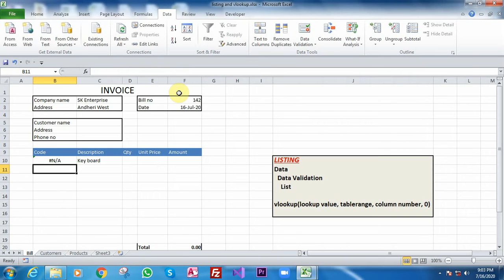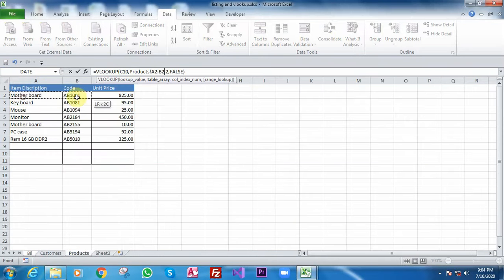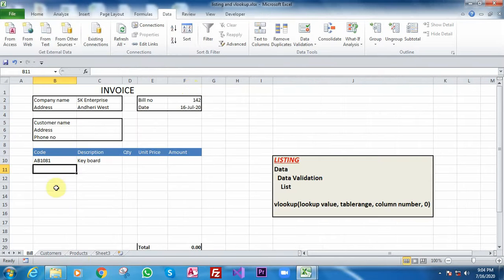That's it. Enter. Why is it showing wrong? Because the range is wrong. Sorry, the selection is wrong. I'll cancel this again. And then I go again here, product, I'll select the area. It should be A2 to C8. Now I press enter. See, it's coming.